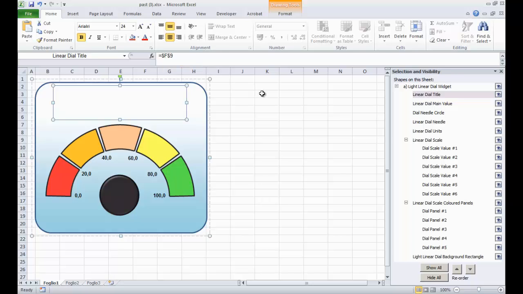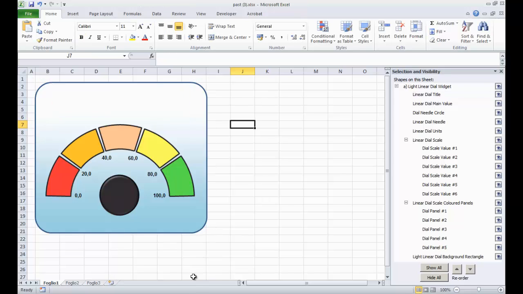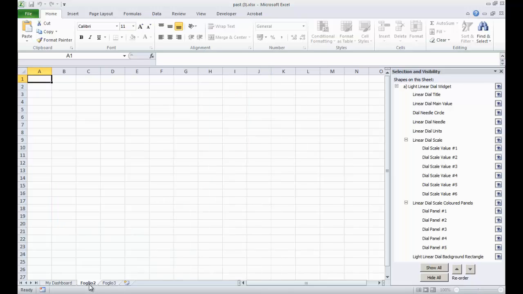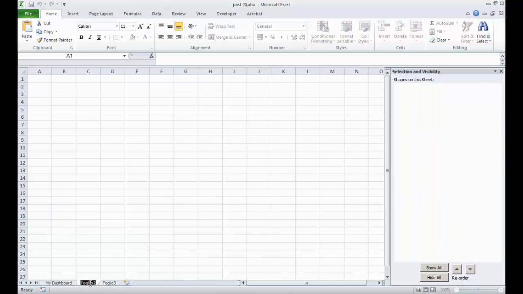So if you followed the original tutorial, you'll notice that we always suggest to set up three tabs on the bottom. So I'm going to do that for you now. The first one is called My Dashboard. The second one is called My Configuration Data.